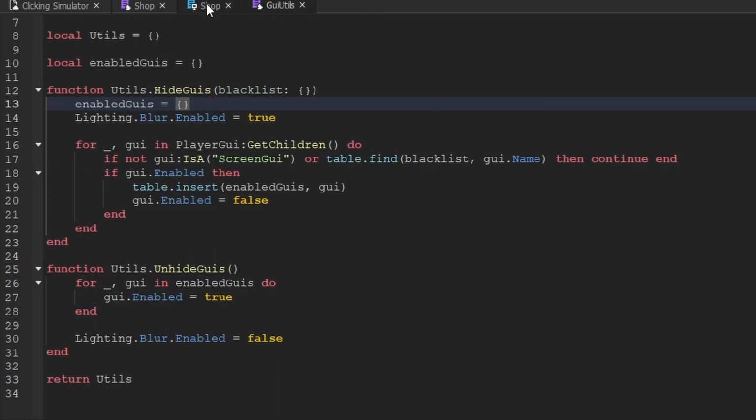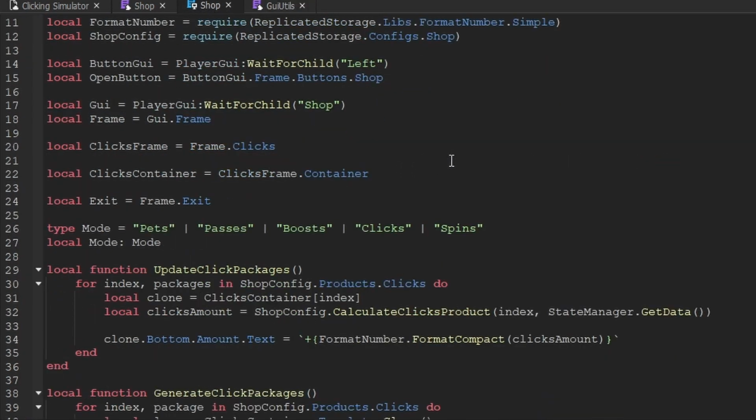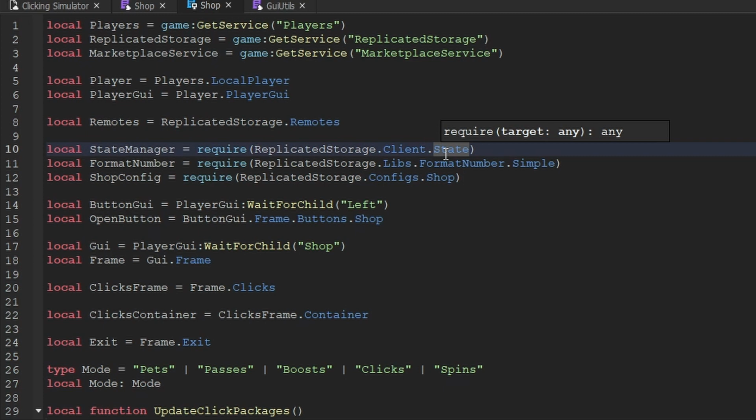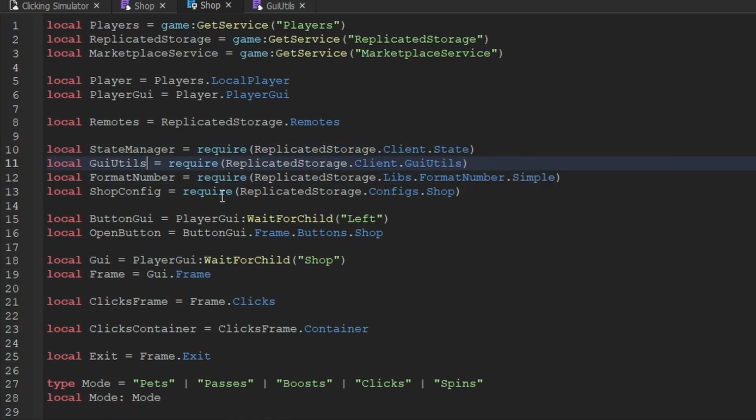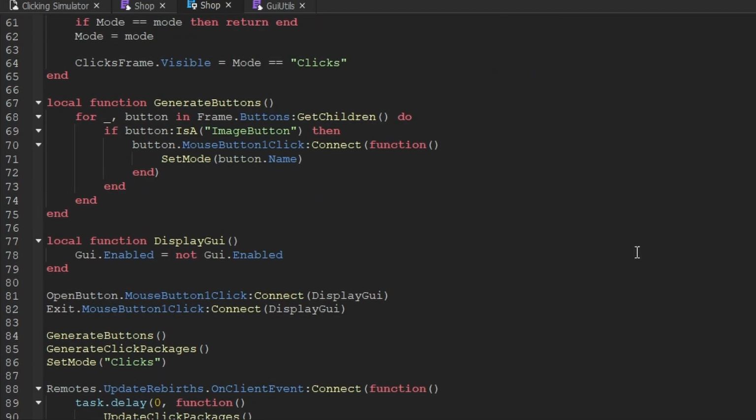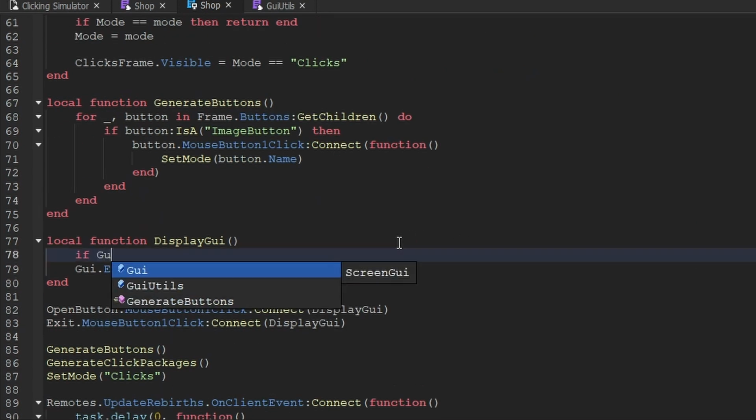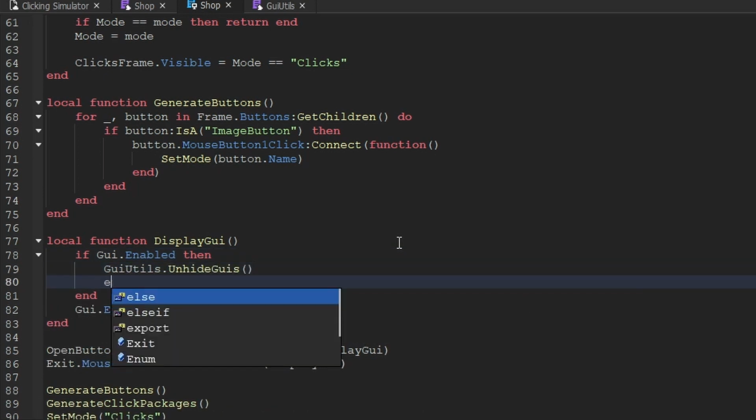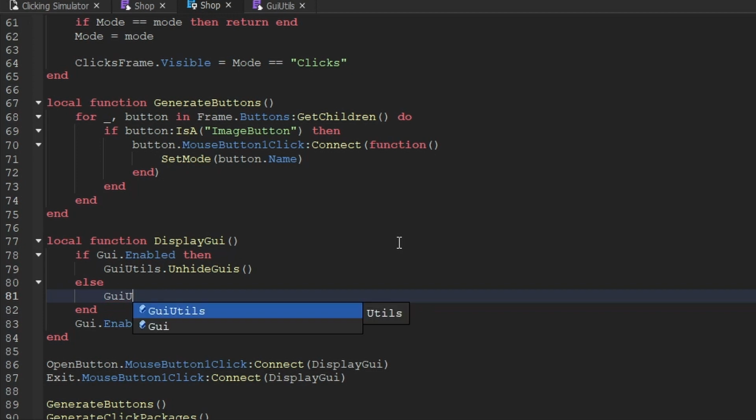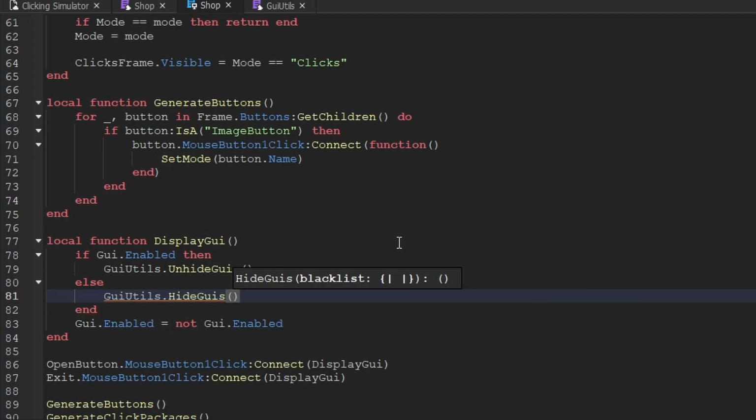We can exit out of the egg script, and then we can go back to the shop local script. Now inside of here, we're going to want to get that module as well. So let's go ahead and create a variable for that. GUI utils, and then we're going to want to go back down to the display GUI function. Inside of here, we're going to want to check if the GUI is enabled. And if it is enabled, then we want to call the GUIUtils.unhideGUIs. But if it's not enabled, then we want to call GUIUtils.hideGUIs, and we'll pass through a table with a string inside of it called shop, because we don't want to hide the shop GUI.